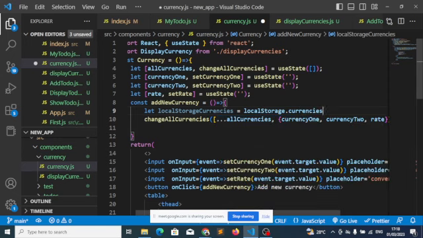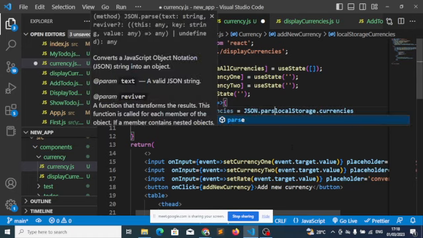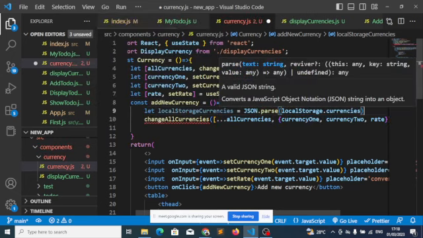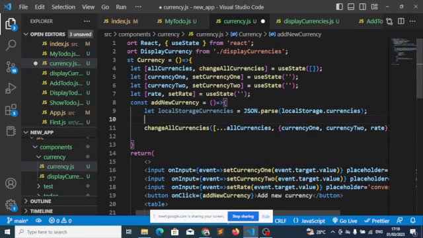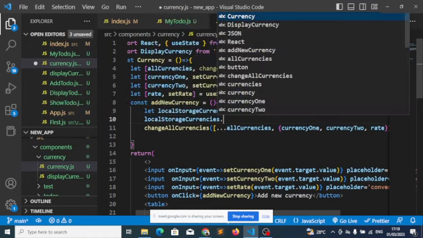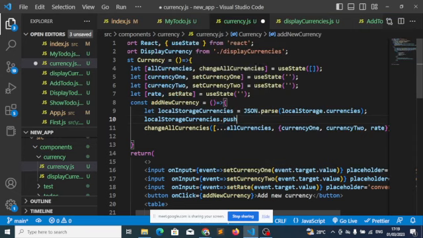Then after getting it, help us to JSON.parse it. So the assumption is that the currencies in our local storage is an array of objects. Are we getting it? Yes, sir. Okay. So help us to get it, help us to parse it. Then you can now say local storage dot currencies dot push. If it's an array of objects, once you parse it, you still have an array of objects. So we can push a new currency.